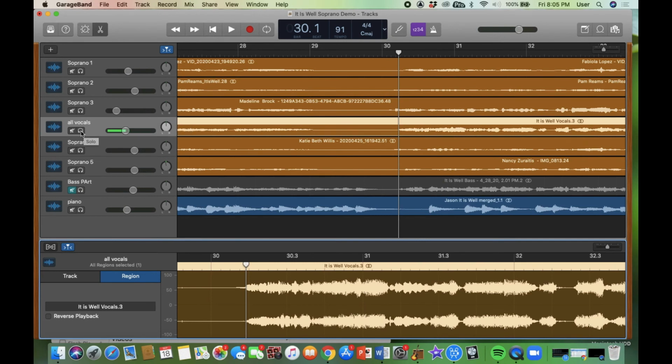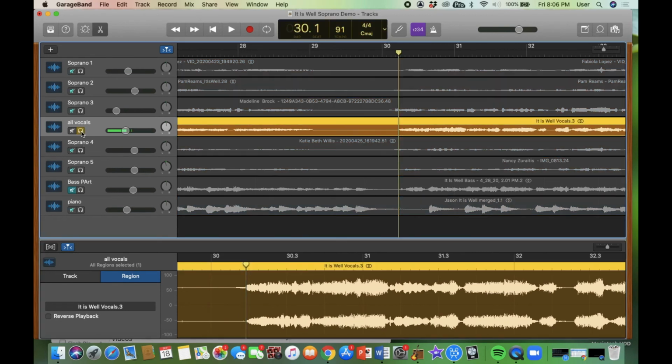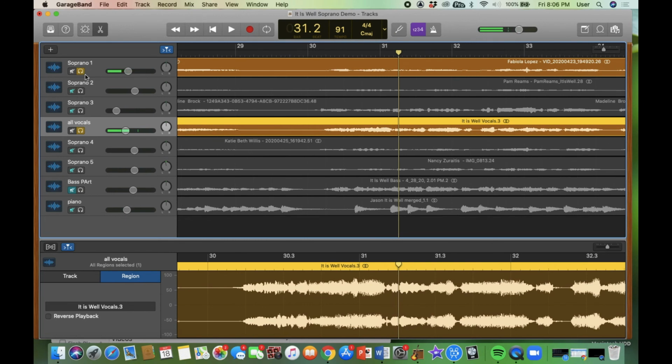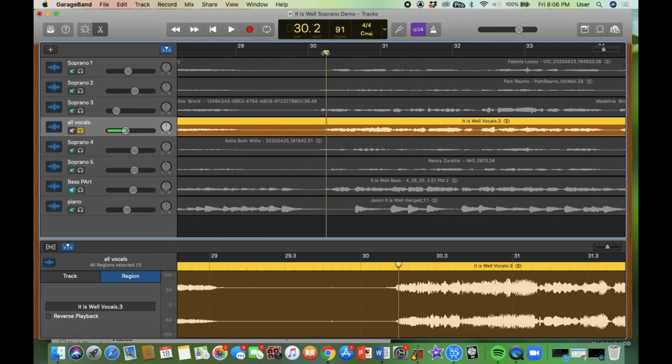So I'm going to push this little headphones button. My all vocals is the lead track that has the matching track for all 4 parts. So I'm going to listen to that, and I'm just going to start at the top, and let's see how that sounds. Okay, that sounds great. So she's fine. Let's try the next one.